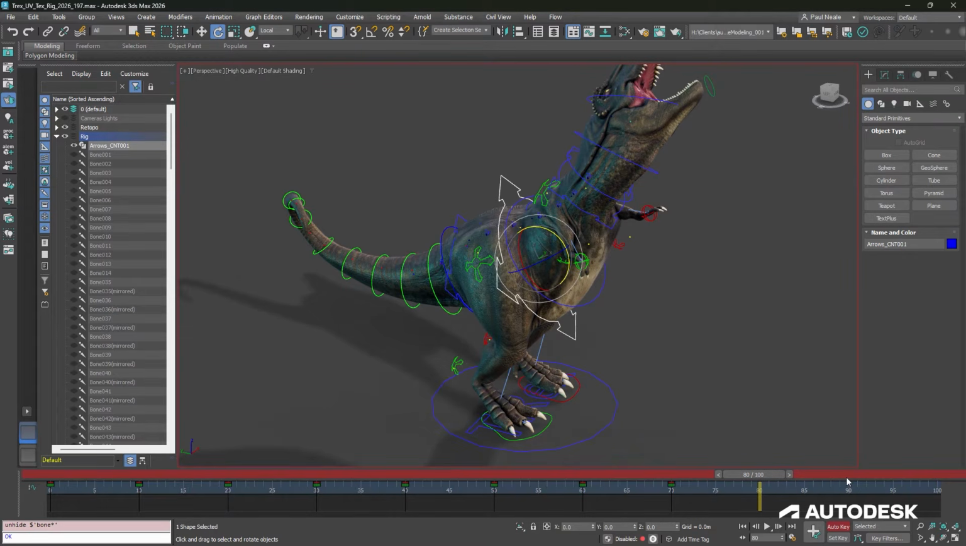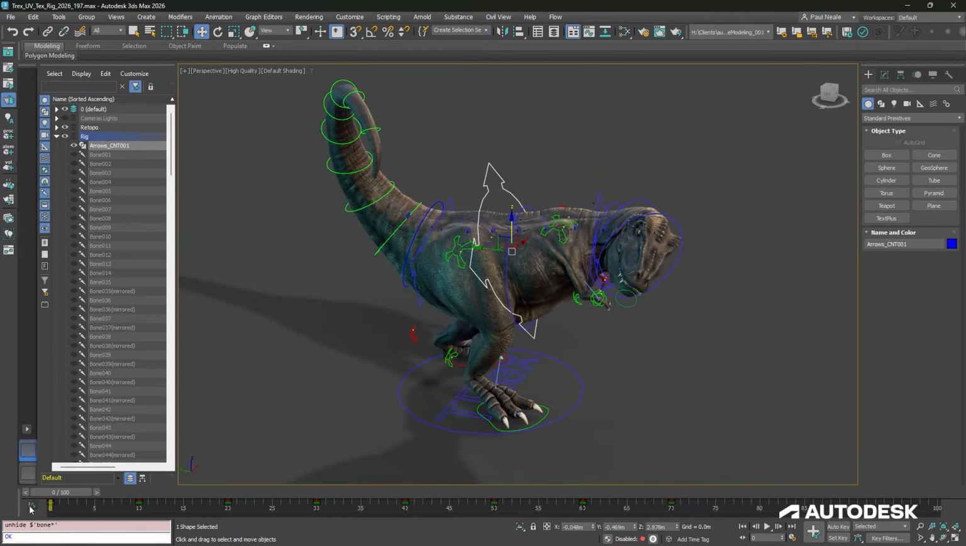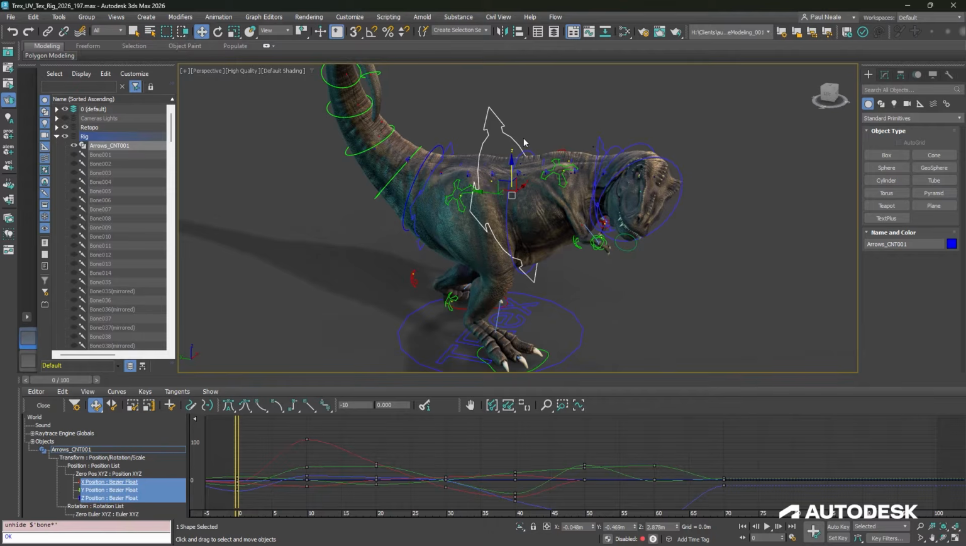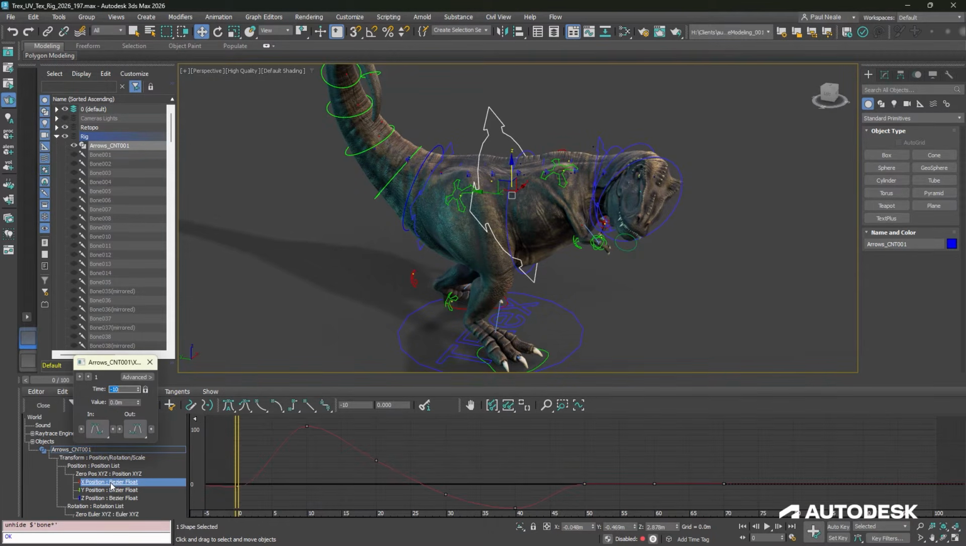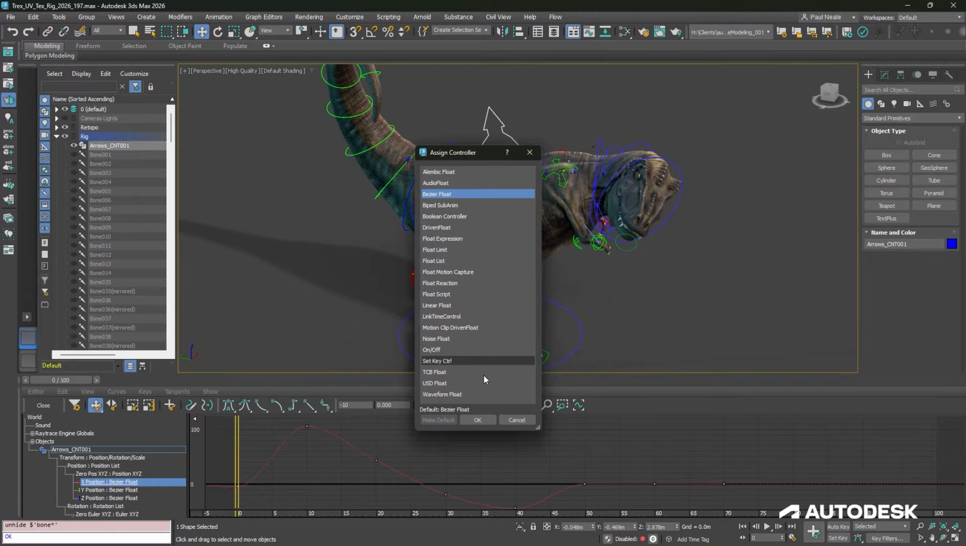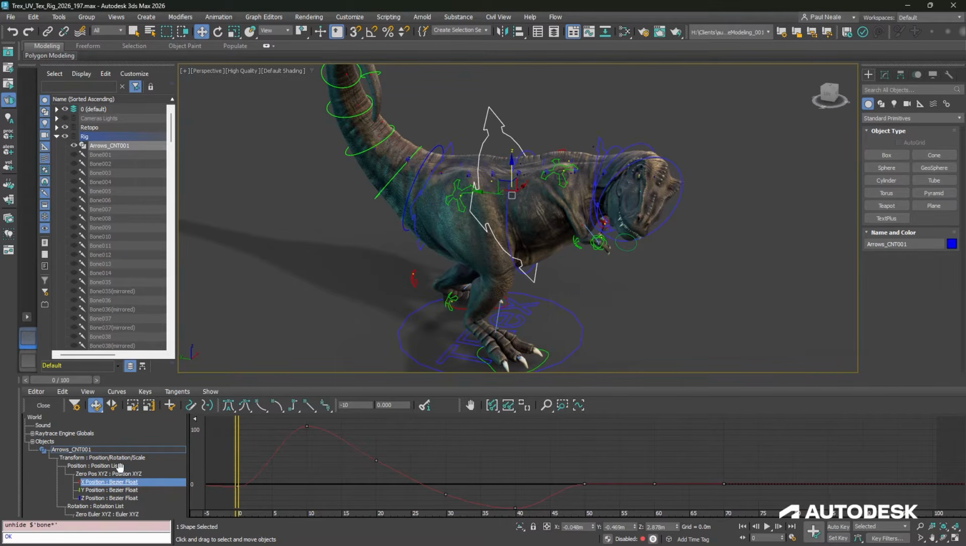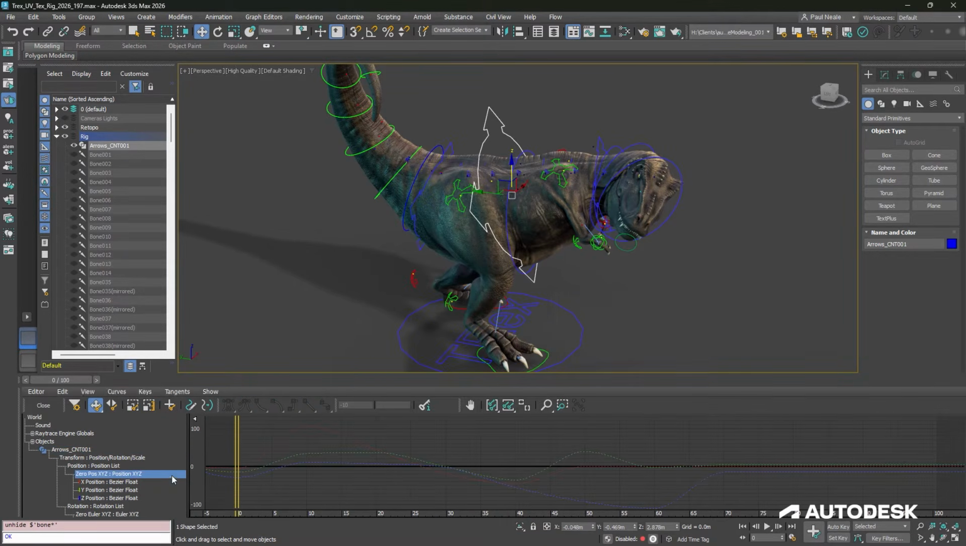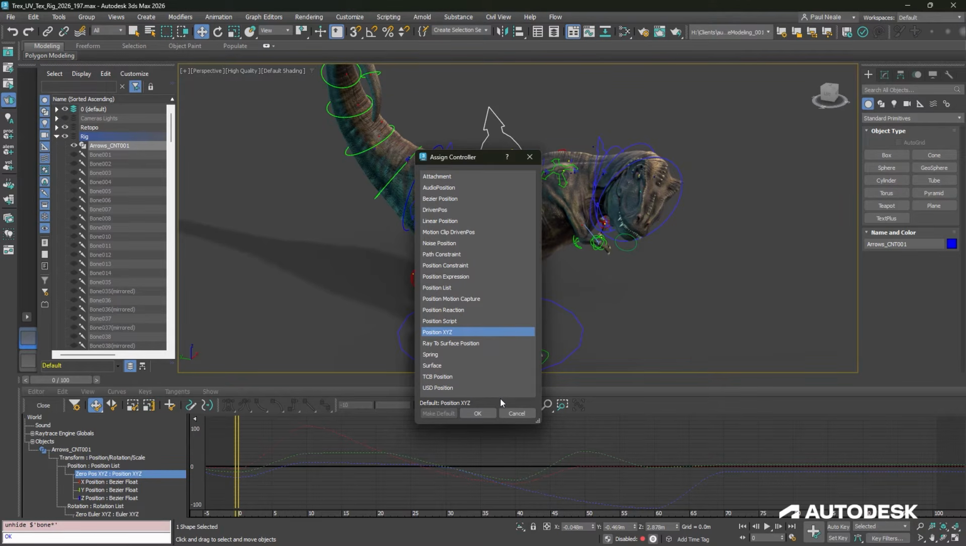Animations in Max are held in controllers. If we select an object, we'll see that they're selected now. And if we double click on one of those controllers, it'll open up the properties for it. There are many different types of controllers, depending on the type of track that you choose. We can simply select one, right click, assign controller, and it'll give us all the options to be able to drive it.